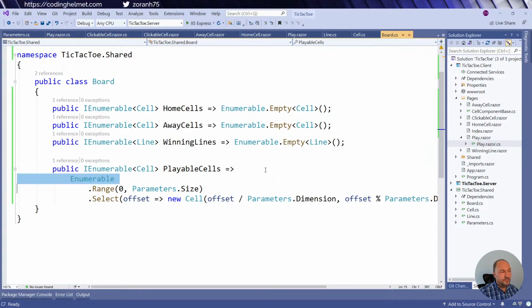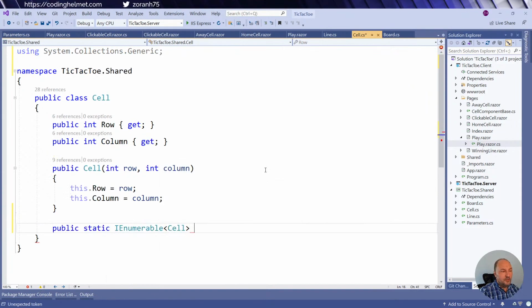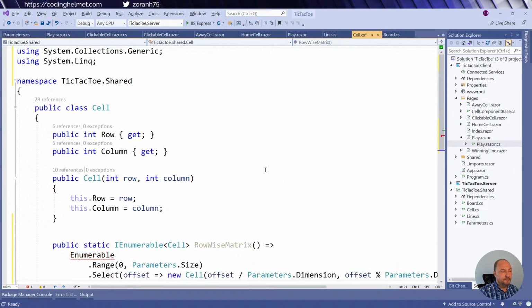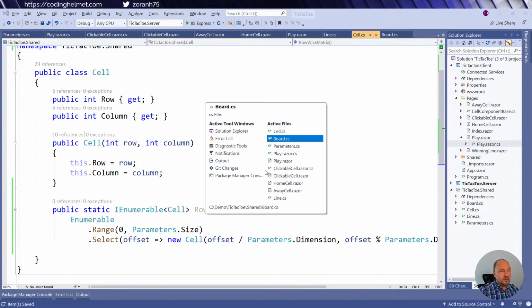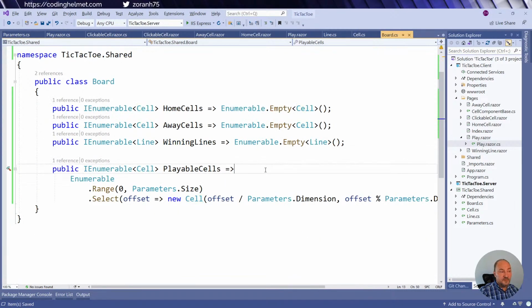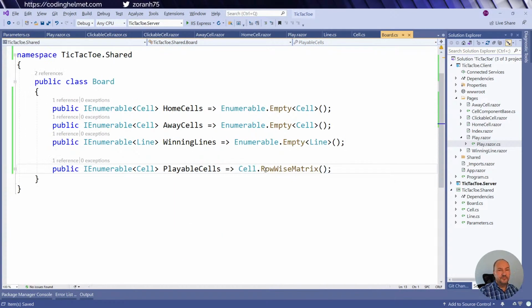By the way, I might go to the cell because I think that this knowledge belongs here. And say row-wise matrix and put it here as a factory function, static factory. So that on the consuming end, now board has become a consumer. We can say cell row-wise matrix, and that is all.